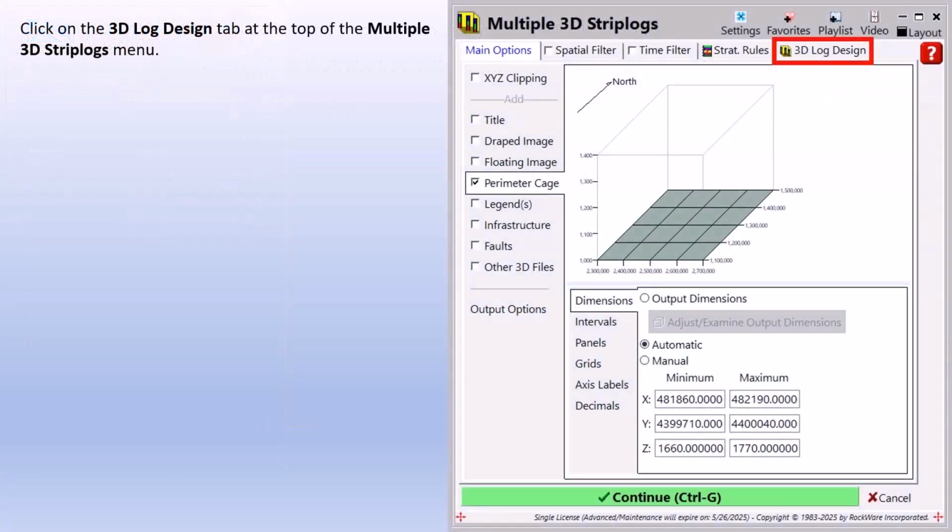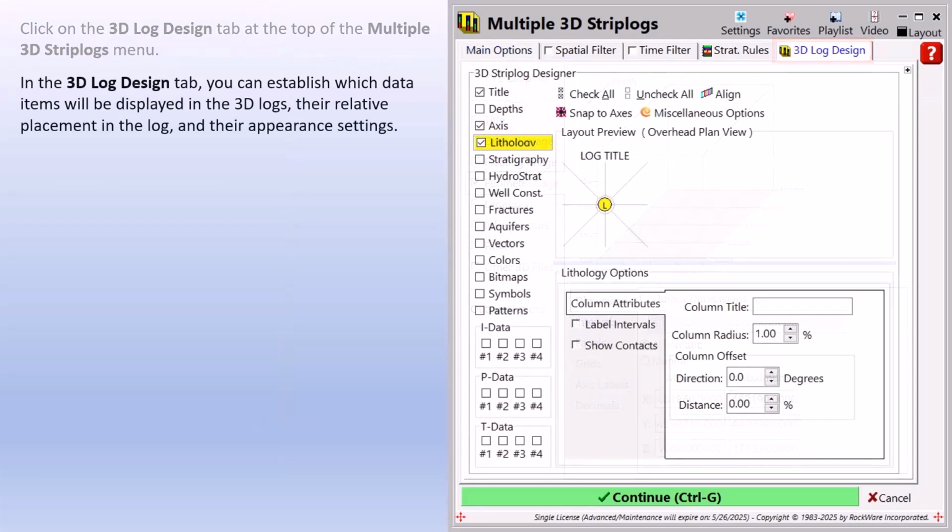Click on the 3D Log Design tab at the top of the Multiple 3D Strip Logs menu. In the 3D Log Design tab, you can establish which data items will be displayed in the 3D logs, their relative placement in the log, and their appearance settings.